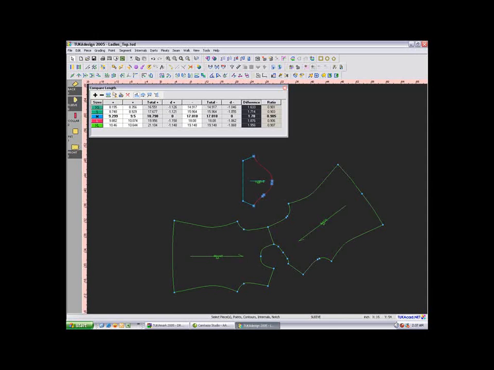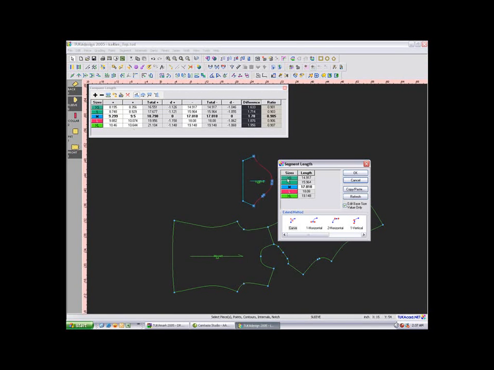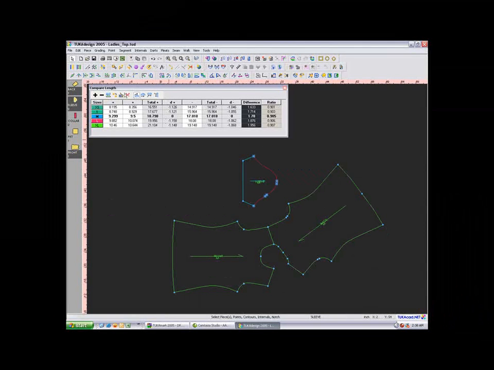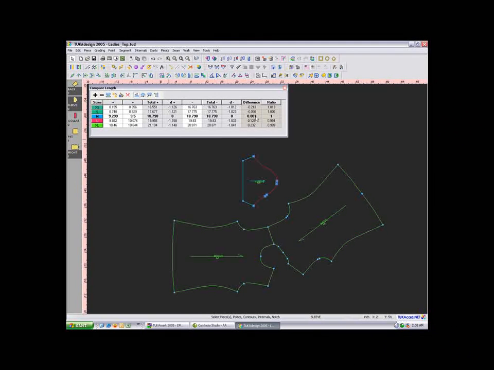Now, if I click on my segment length, I can come in here and type 18.798 inches, and I'll make this adjustment along the curve of the sleeve cap. I click OK, and then I update, and now I can see that I have a 0 difference on my base size.